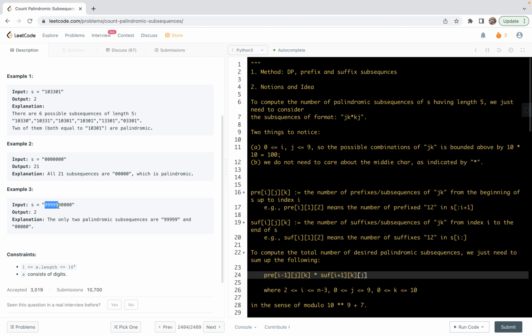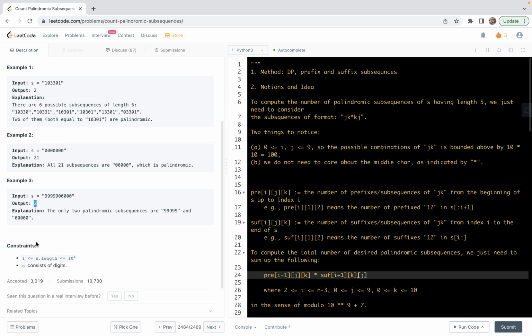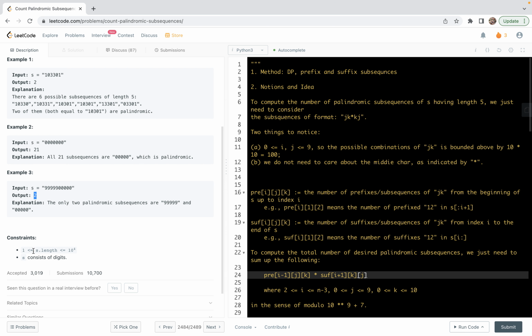The third example is sort of easier. Because we have 9 and 10, one of the length 5 palindromic subsequences is the first 5 nines. The second one will be the last 5 zeros. So that's the output 2.